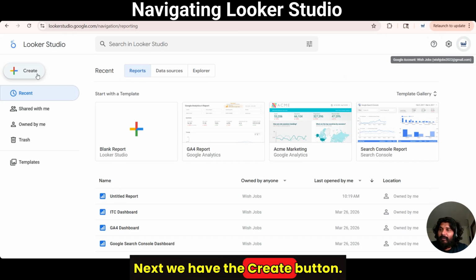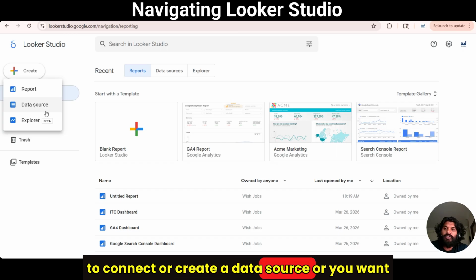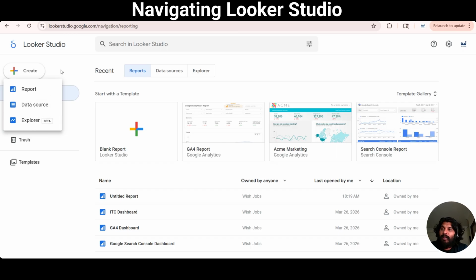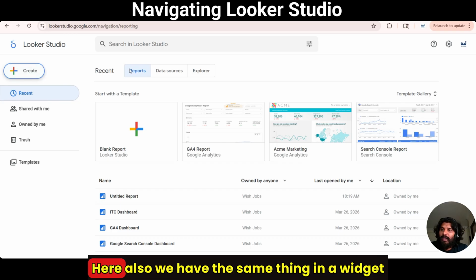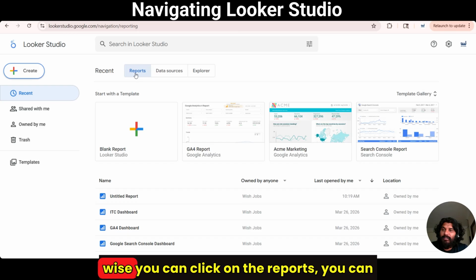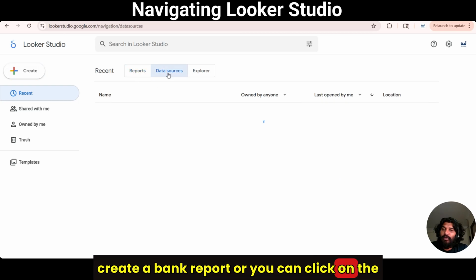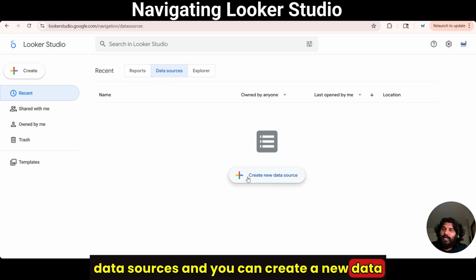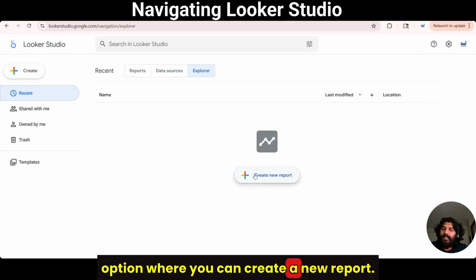Next, we have the create button. If you just click on it, it will create a new report, or it will ask whether you want to connect or create a data source, or you want to have the explorer option here. So this is about creating a data source, report, or explorer. Here also we have the same thing widget-wise. You can click on reports and create a blank report, or click on data sources and create a new data source from which you want to fetch the data, or see the explorer option where you can create a new report.